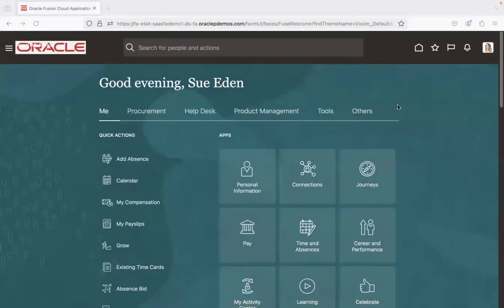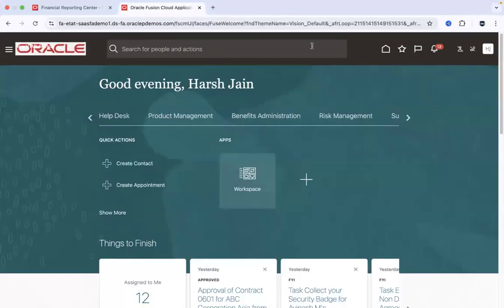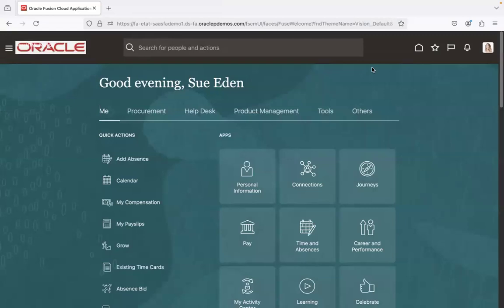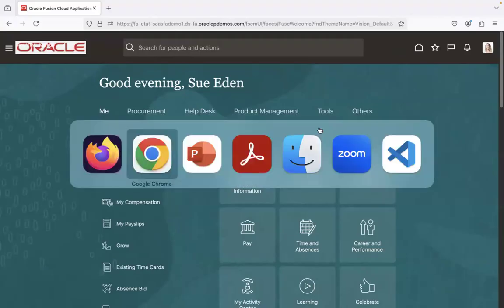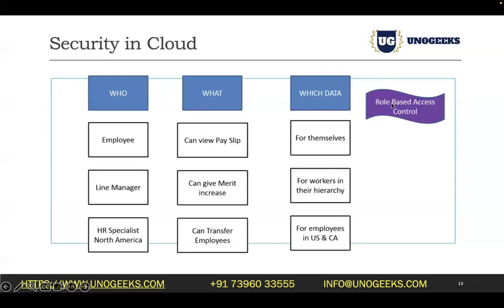And when I log in as Sueden here, what is it that I'm able to see? I'm able to see only 5 work areas. But when I log in as finance implementation user, I'm able to see a lot of work areas here. So when a user logs in, what options they get to see within the Fusion Cloud application and what actions they can perform is controlled by the roles assigned to the user.